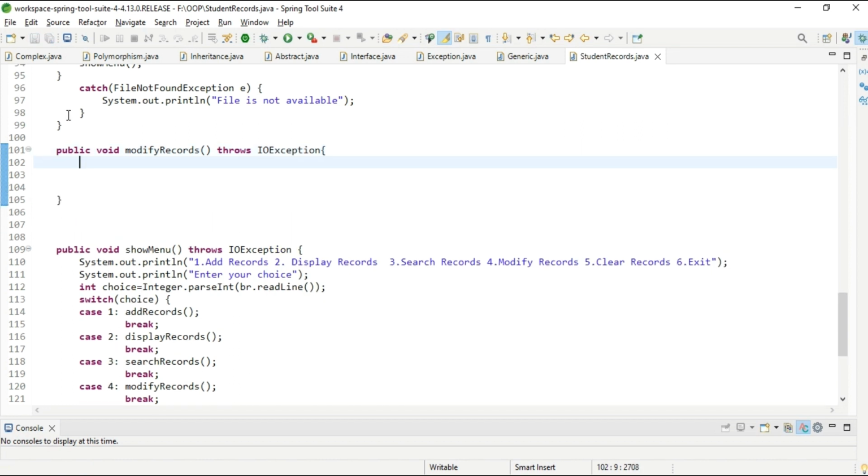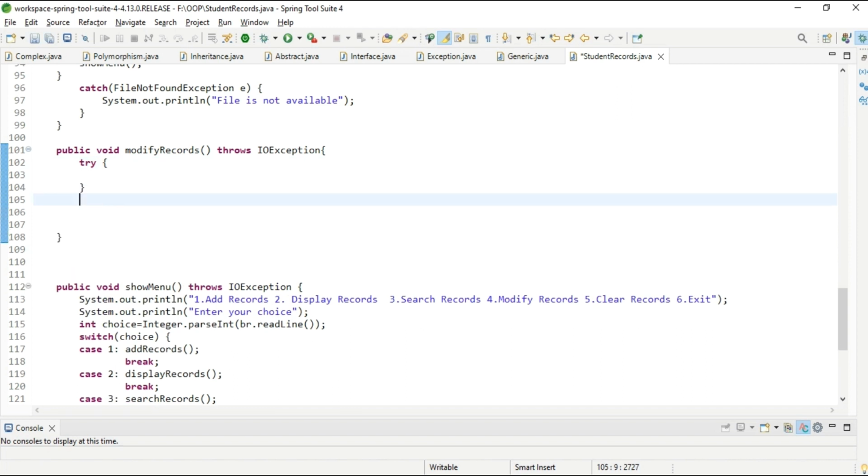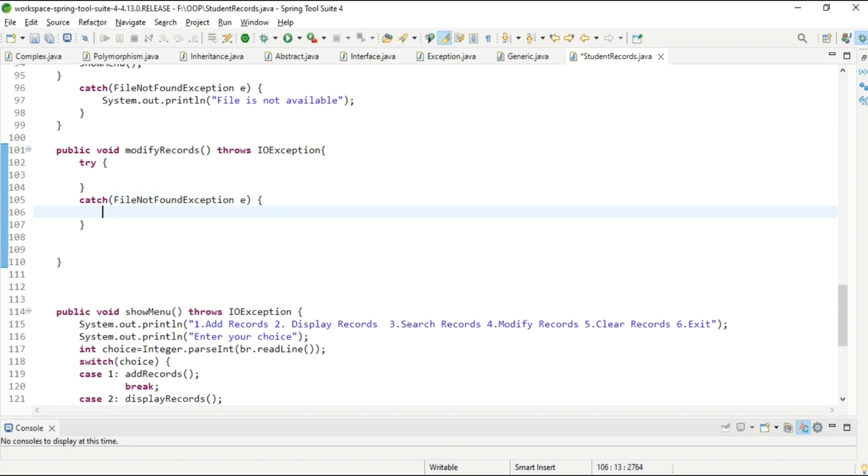Now next, for modifying the record, we have to first search that record, whether that record is available or not. Then we can modify that record. For modification, we are required to write data, and for searching, we are required to read the data. So for that, we require both BufferedReader as well as PrintWriter. So use try, and here catch. Catch, we know that FileNotFoundException e, and provide the proper message System.out.println file not available.